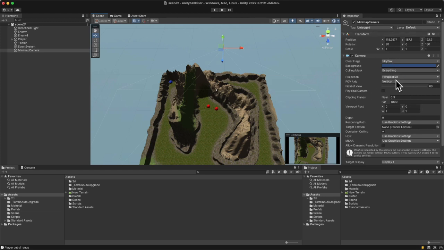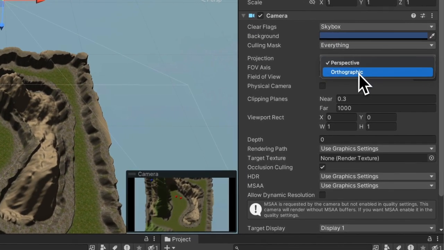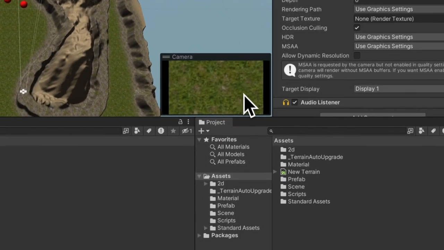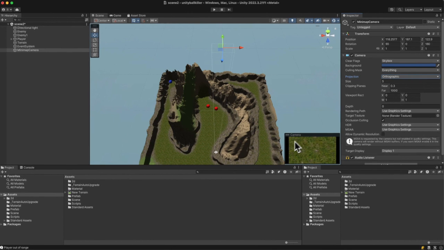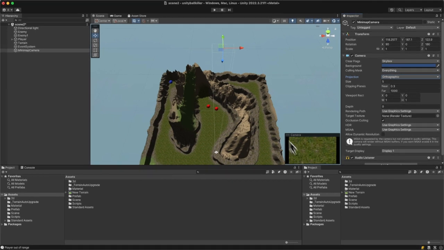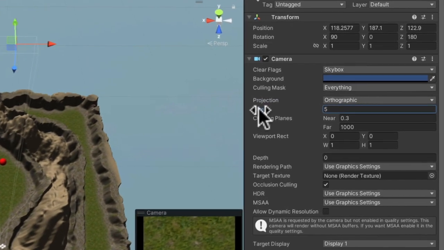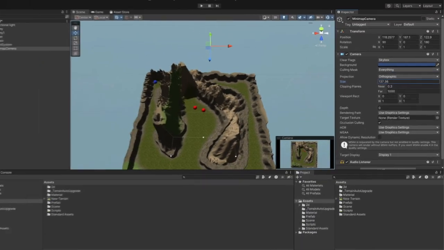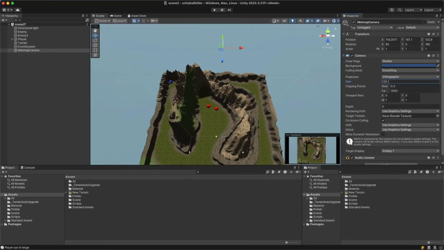I will also change the projection mode from perspective to orthographic, so everything is in 2D. As you see, there's a problem because the camera is too close, the field of view is too small, so we're just focusing on a portion of the terrain. So let's change the size so we can see the whole world. Okay, I think that's good enough.